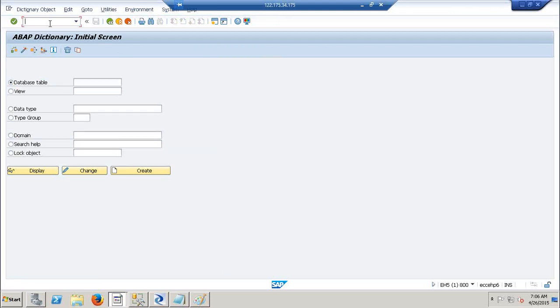SE11 is the transaction code that will take me to my ABAP dictionary or data dictionary initial screen, and here I need to key in my database table name and click on display. These tables will be told by the SAP guys, so no need to worry about that. How do I know the table names? They will tell you what are the different table names that you need to extract.